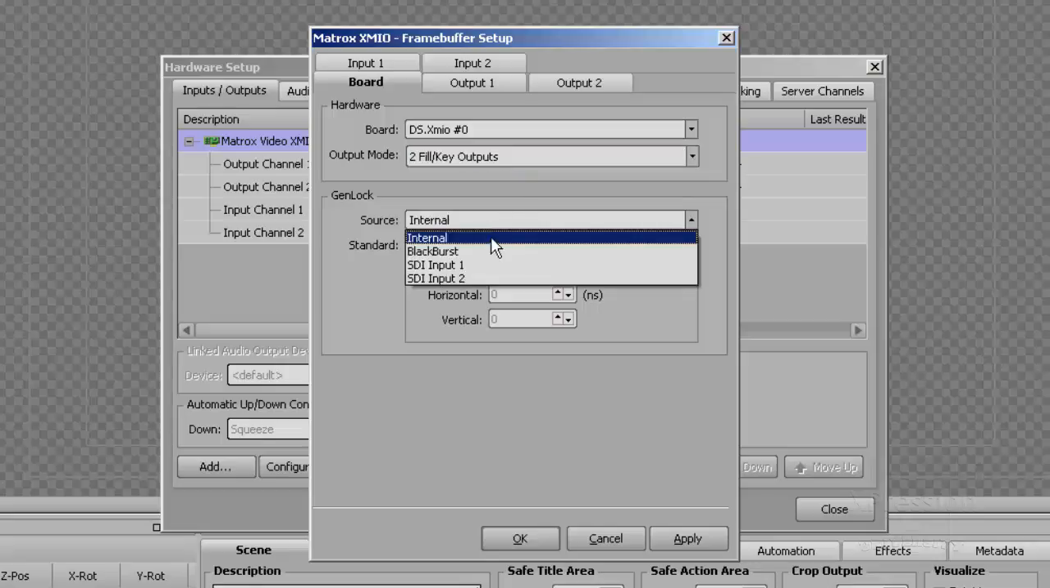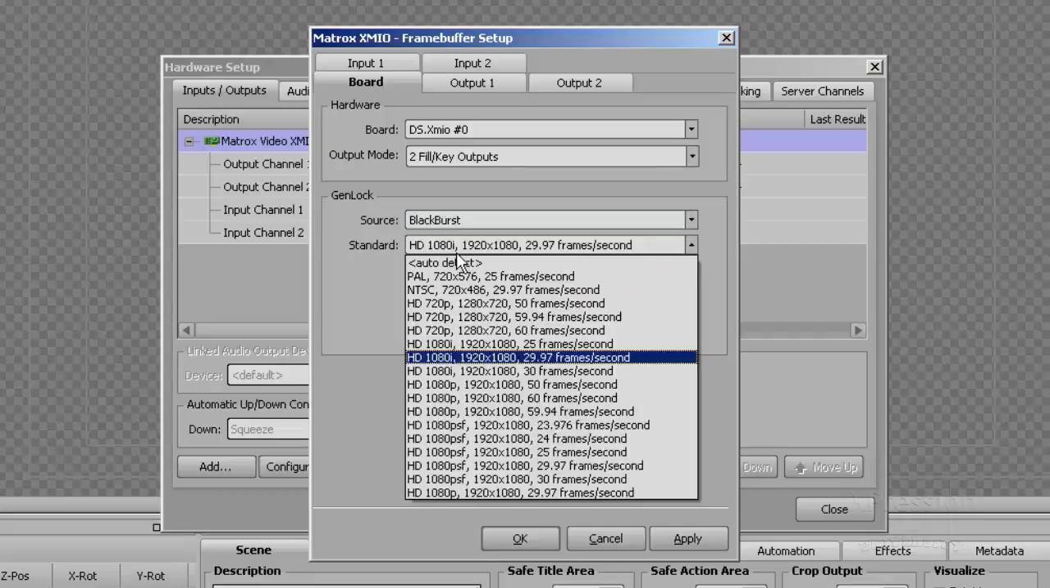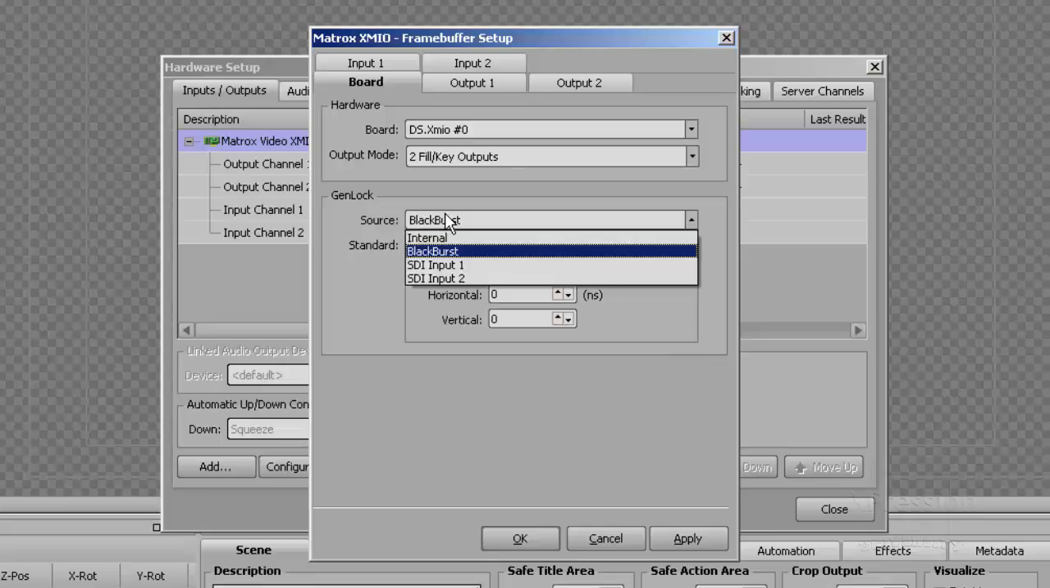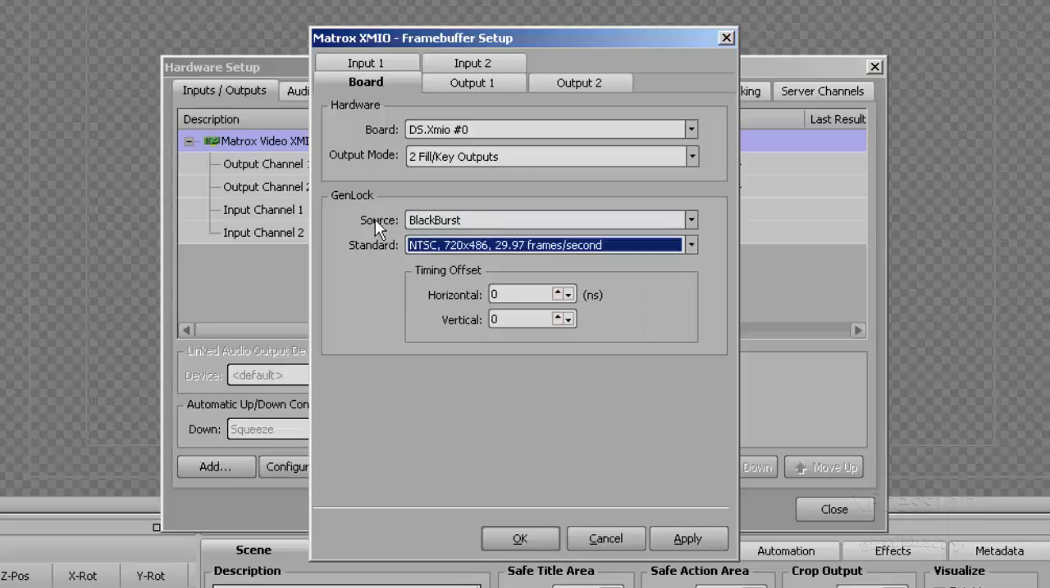The Genlock settings probably are going to be Blackburst in your facility, and the standard for your Blackburst, what is it probably set at? Most likely it's NTSC 720/486. It might be 1920. By the way, it could also be tri-level sync. So we'll leave this right now set to NTSC 720/486.